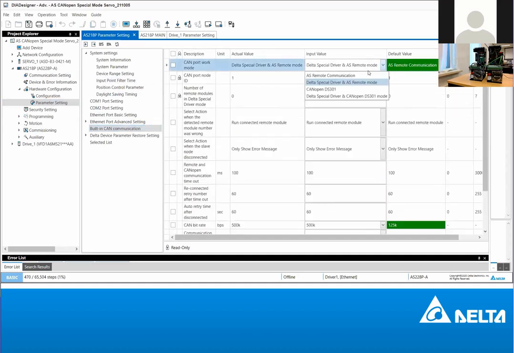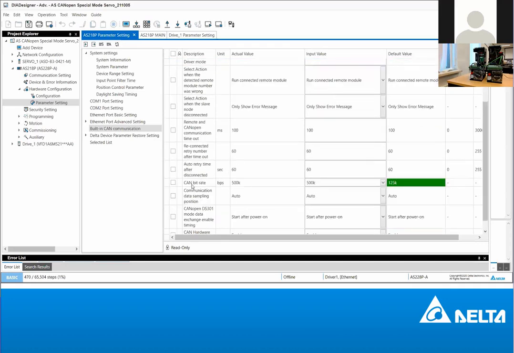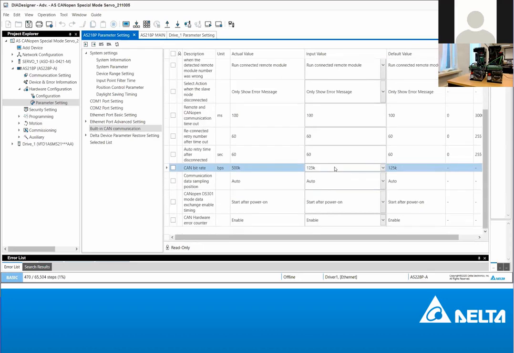If you select CANopen work mode, you can see the special driver and AS remote mode. So CANopen special mode, I select this. It's ready. When I'm downloading, it should be downloaded. And then the baud rate, I'll set it at 500K. So this is ready. At the time we are downloading, it should be downloaded.